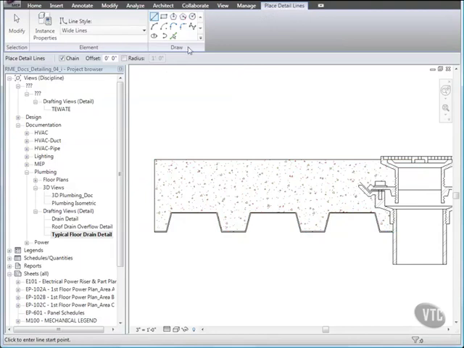To create a floor component, click the Annotate tab and on the Detail panel, click Detail Line, and from the Draw panel, click Rectangle and draw the rectangle shown.